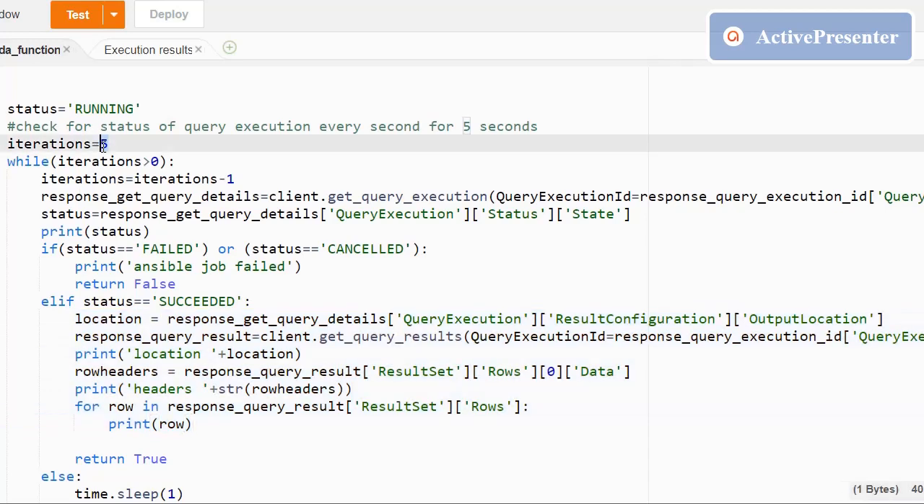If I fix the iteration at 5 and time dot sleep at 1, this loop goes on for 5 seconds. But in the case where the query has a long output, with large data in the table, it's possible that within these 5 seconds the query will not return the output. In that case, it will not return any result output. So we need to think about that.